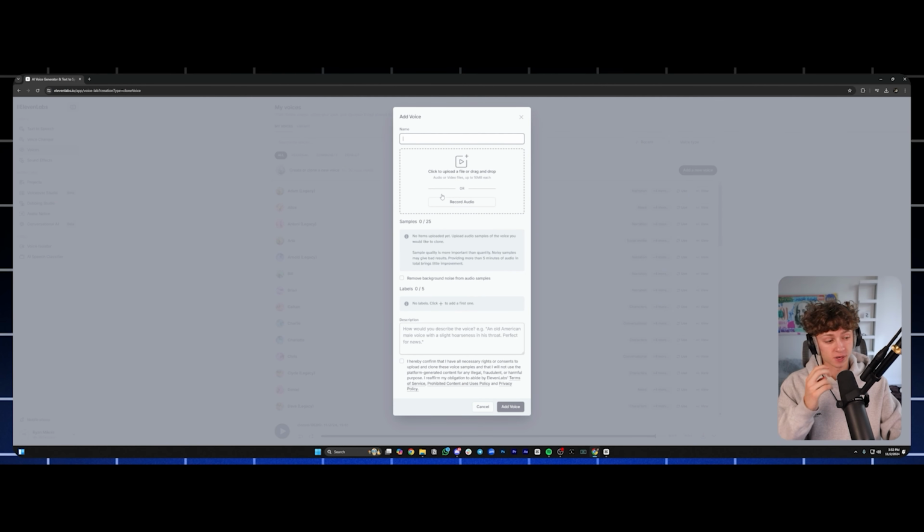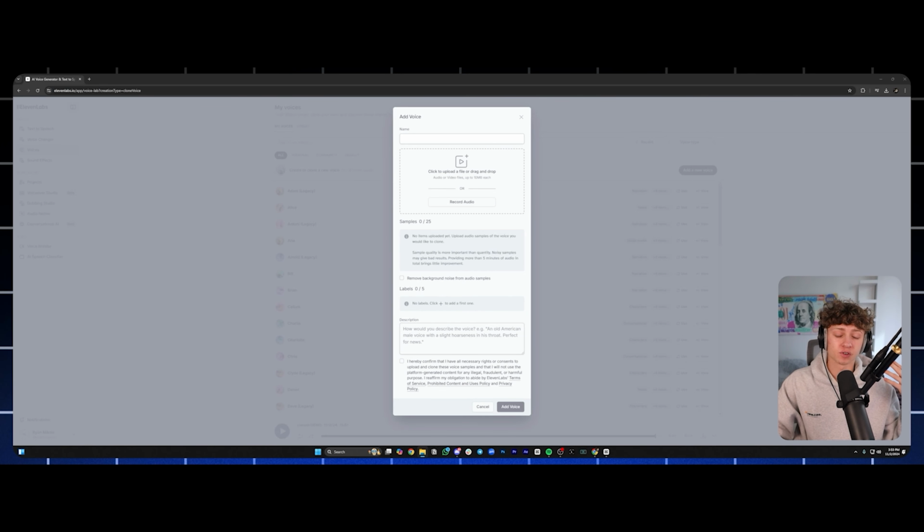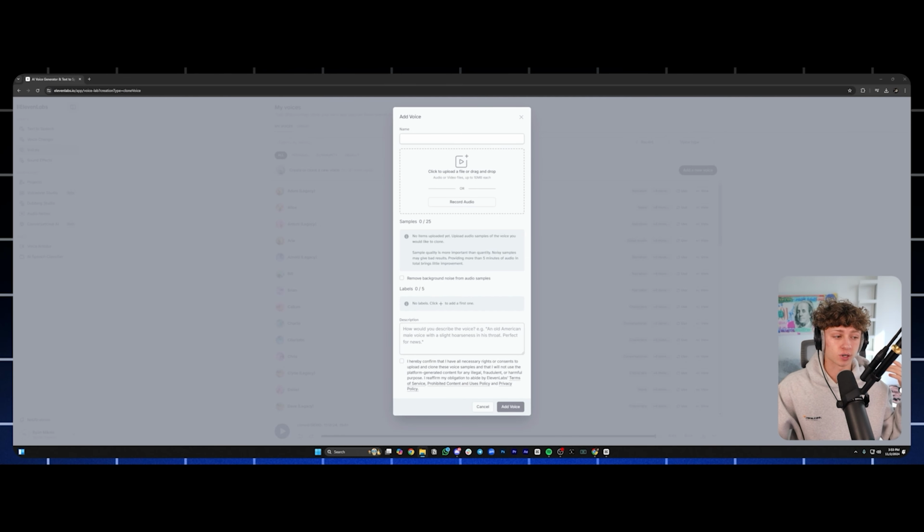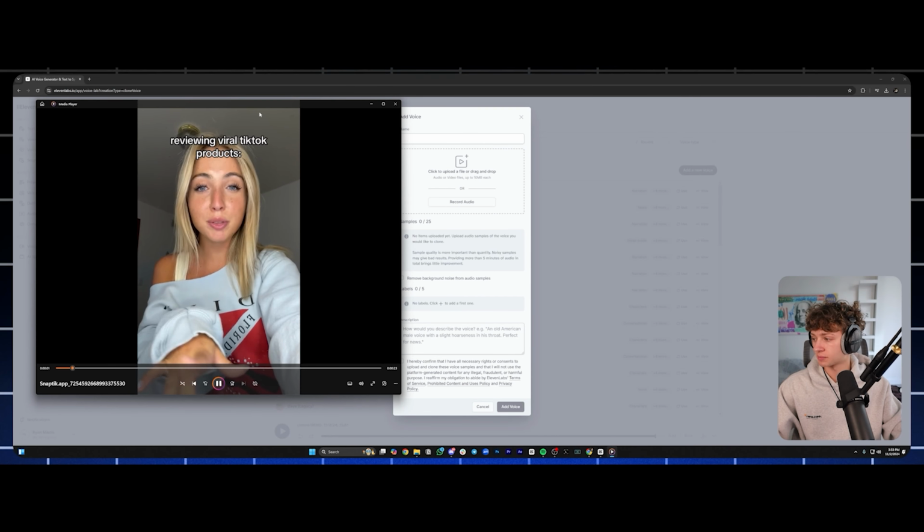It's super simple. So what you guys are going to want to do is go onto TikTok and find whatever creator meets your ideal audience. Say if you're selling a product targeted towards 18 to 24-year-olds, you're going to want to find someone in that age range speaking. You don't want a mom voicing over a product for 18-year-old girls. So I chose this girl right here. You guys will be able to see her pop up.